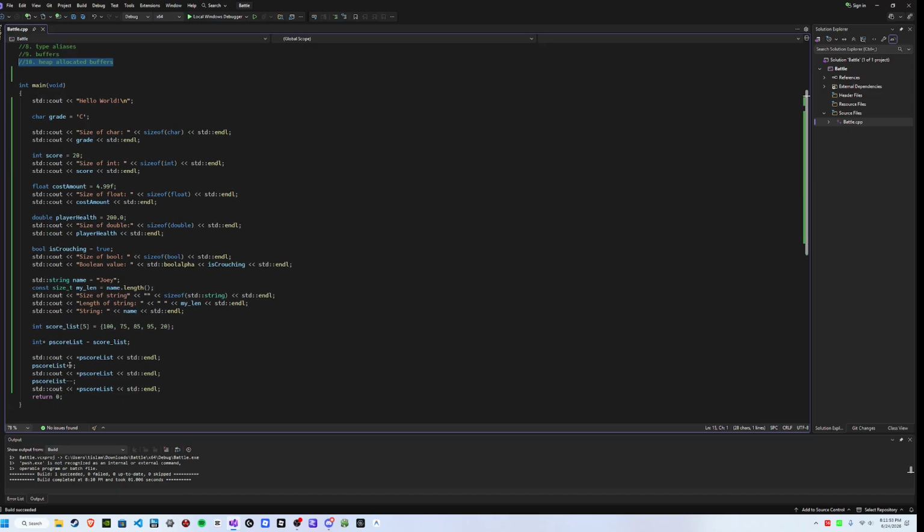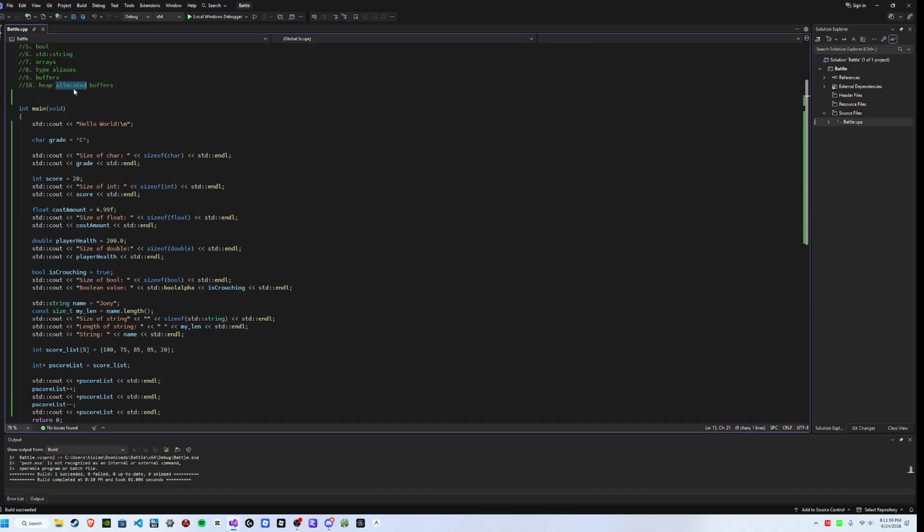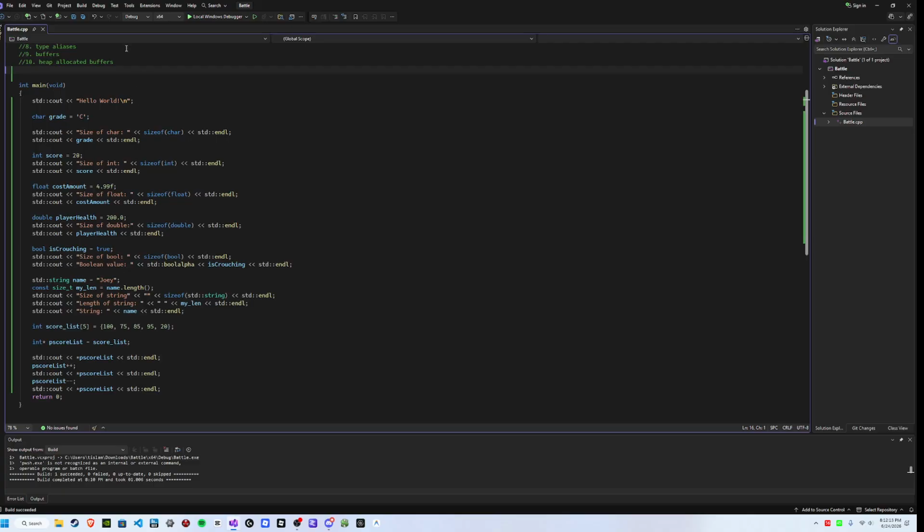But for heap allocations, since this is on a heap, you have to mainly track the size. And I'm going to show you heap allocated arrays. I meant arrays, not buffers. But buffers, I'm going to show you buffers. So let's go ahead and, you know what? I'm going to do buffers and arrays.